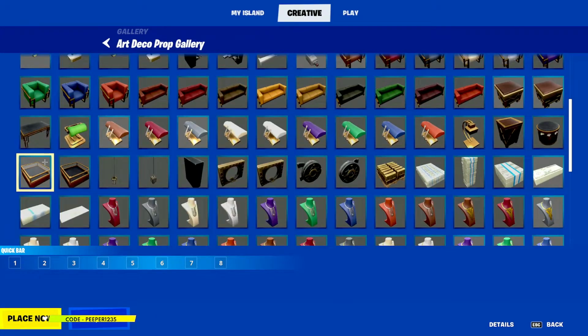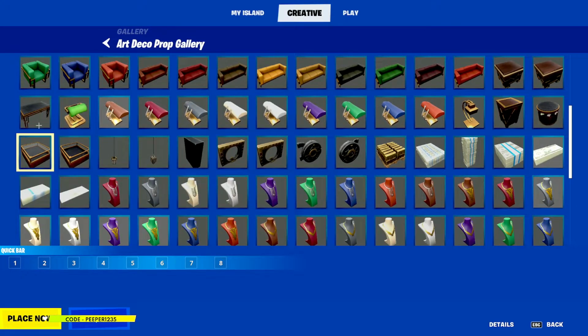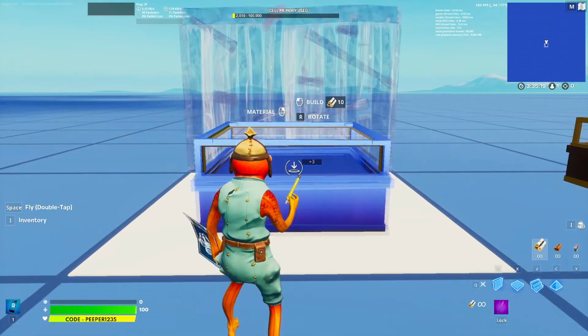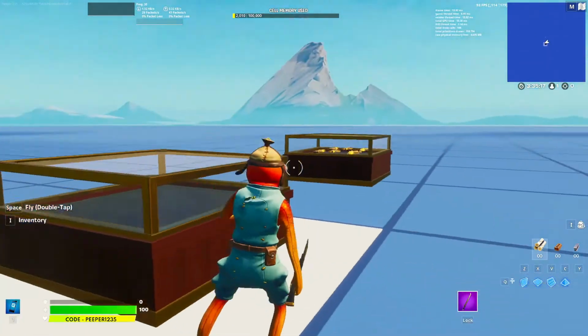You might have to scroll a little bit, but it's right here. There's also a version with no glass, but yeah, this is basically it. If you want to look through other galleries, I couldn't find it myself. I know there is a standing case you can put your weapons in. But yeah, all you have to do is take this out and place it down, and then there you go. There's your case with glass.